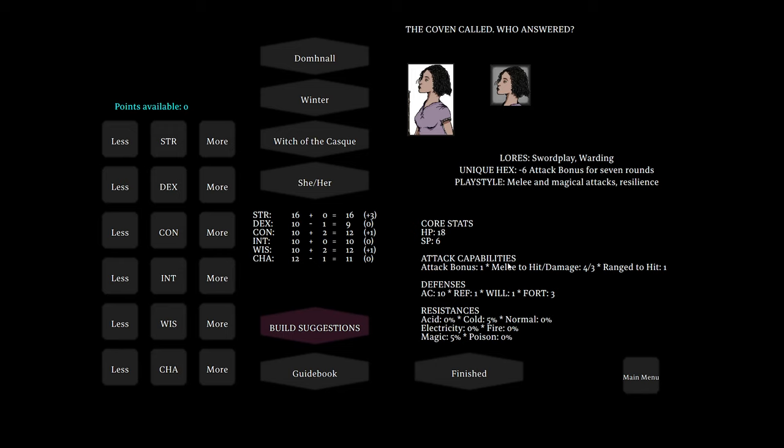Witch of the Cask. Lores are swordplay and warding. Unique hex, minus 6 attack bonus for 7 rounds. Playstyle: melee and magical attacks, and resilience. That's also the highest hit point start that we've seen, right?